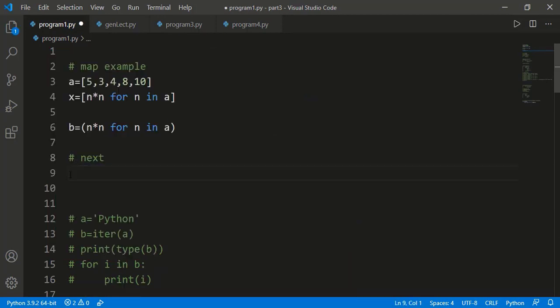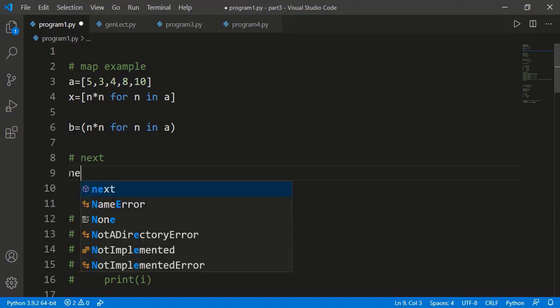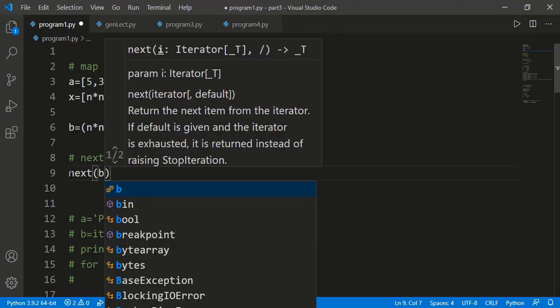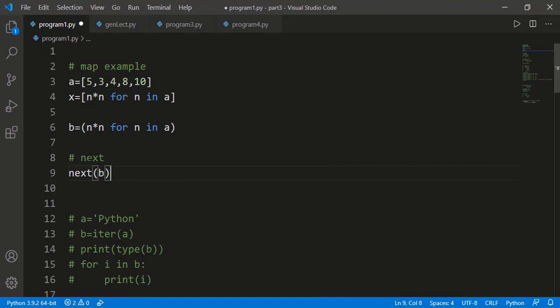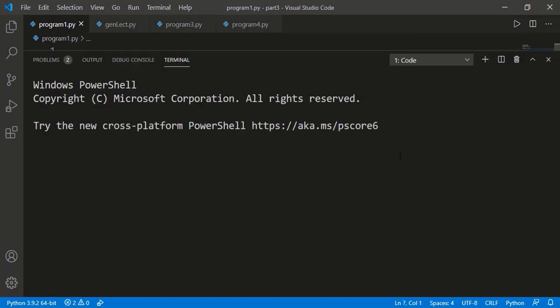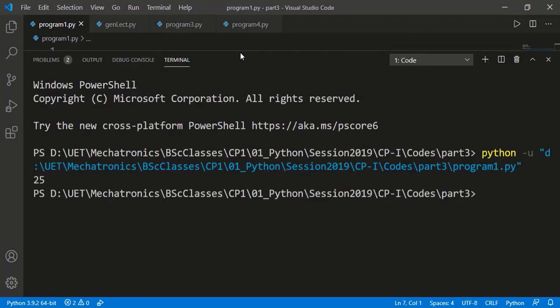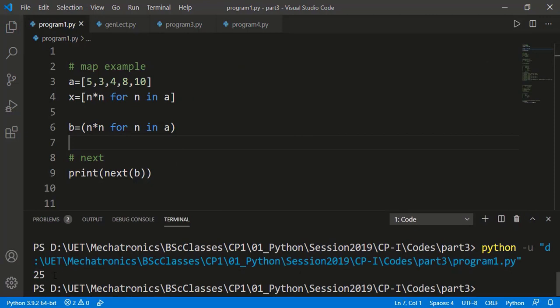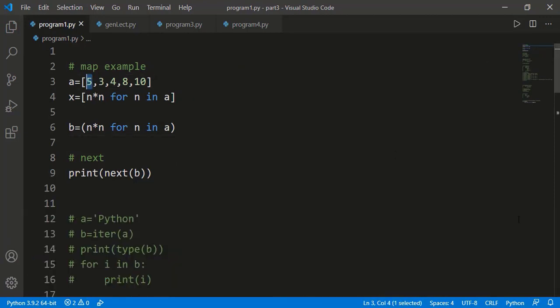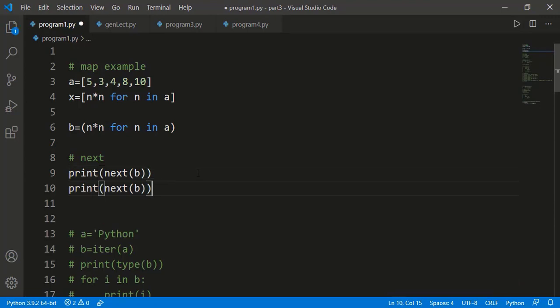The function dunder next is the one used to produce the element from an iterator. This is done internally, but we can also use this function, and for that we simply call it by the name next, and double underscores are not needed. So let's print the output when function next is applied on the generator B. The output is 25, which is the square of 5, and it means the first element has been produced from the generator. Let's apply this one more time.